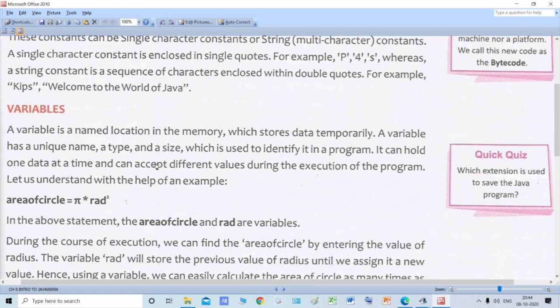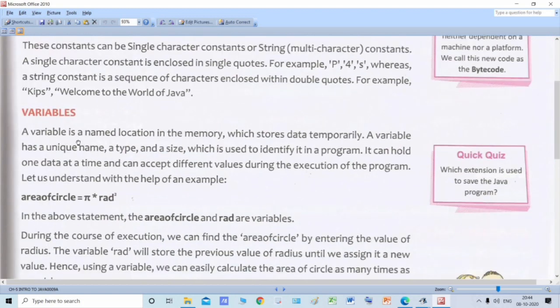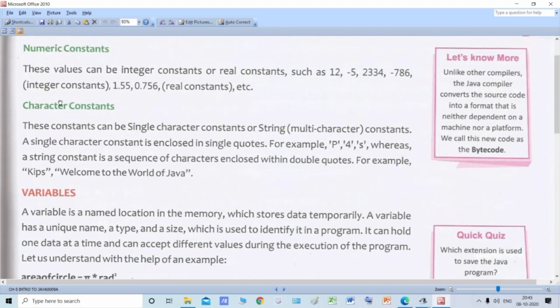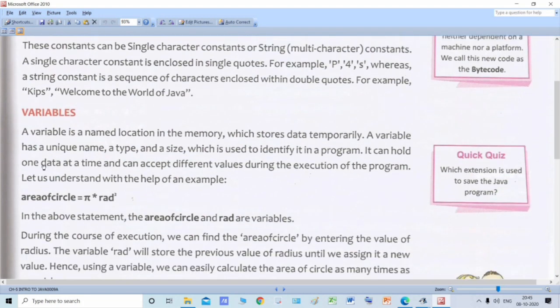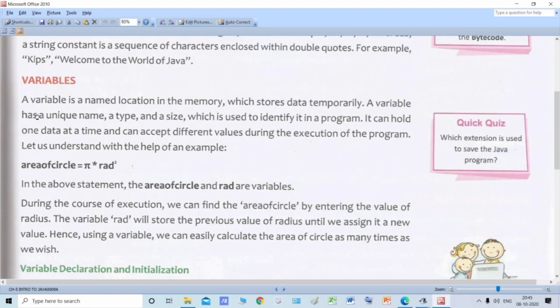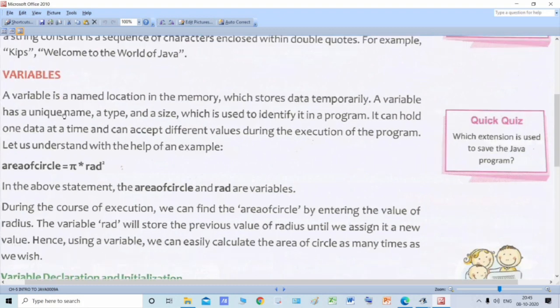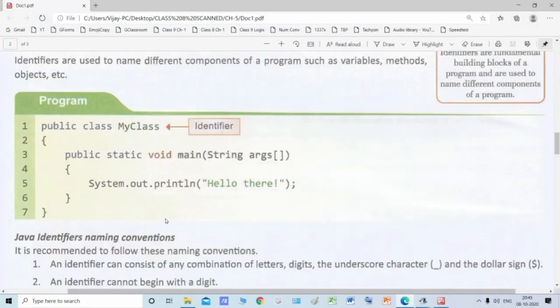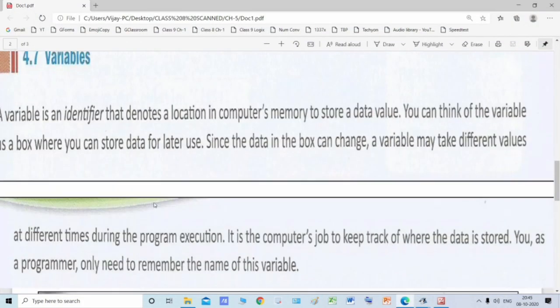Okay, moving on to a very important topic which is called variables. Now variables are just the opposite of what constants are. A constant is something whose value does not change throughout the execution of the program, but a variable is a named location in memory which stores the data temporarily. Now I will explain this variable with the help of another example. Let me show you variables.